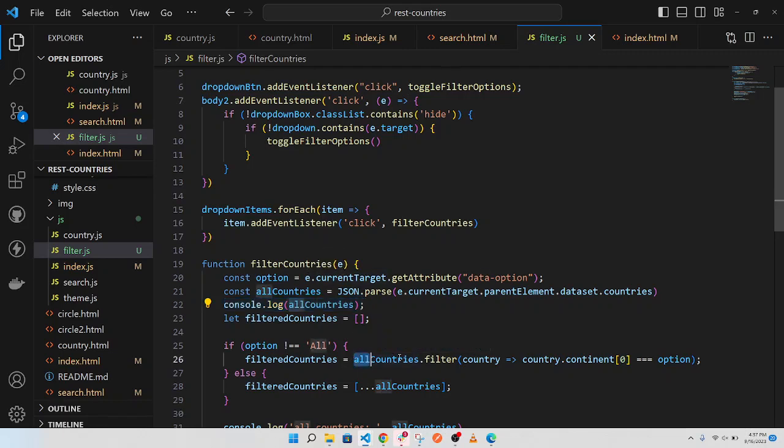So the problem arose that in filter countries, we're filtering over the countries in that file. Maybe in the index page you're filtering through all 250 countries. In the other page, you're filtering through however many countries you find from your search, right? But now, as we've abstracted these filter functions into their own file, it no longer has access to all countries like it did when it was in index.js. So the problem is, how do we pass it dynamically into filter countries? How do we get filter countries to know that all countries is this or all countries is that?